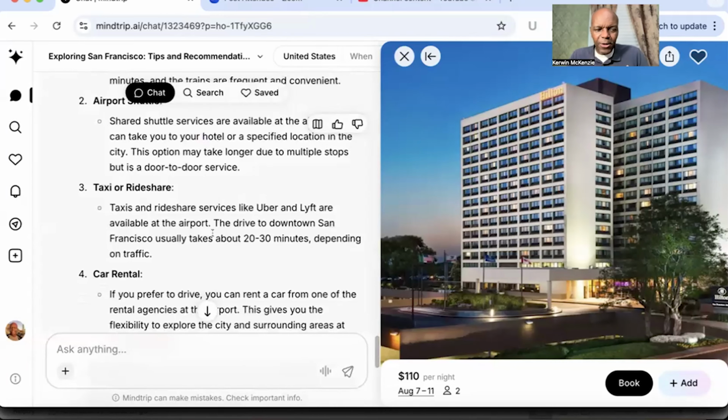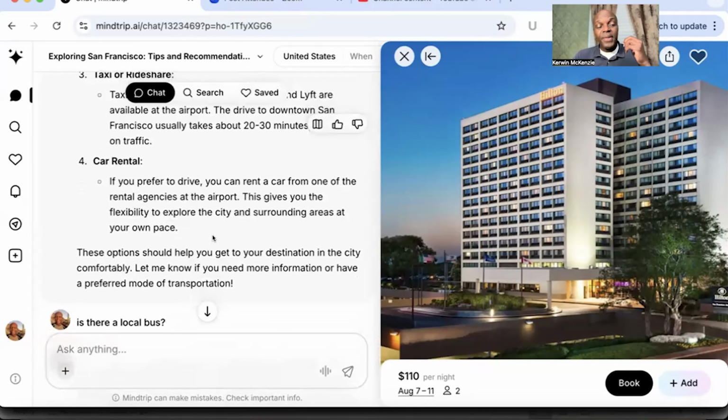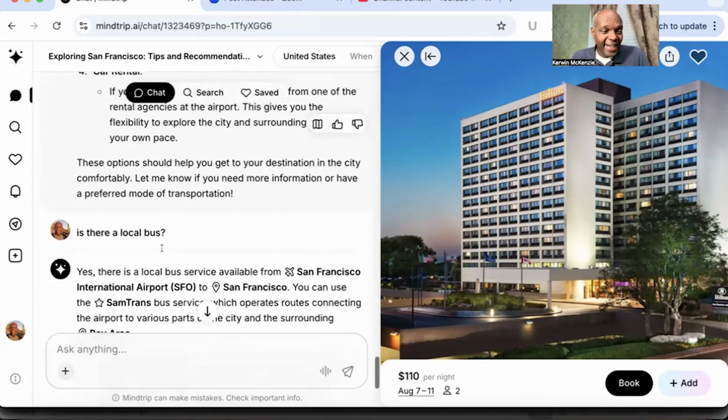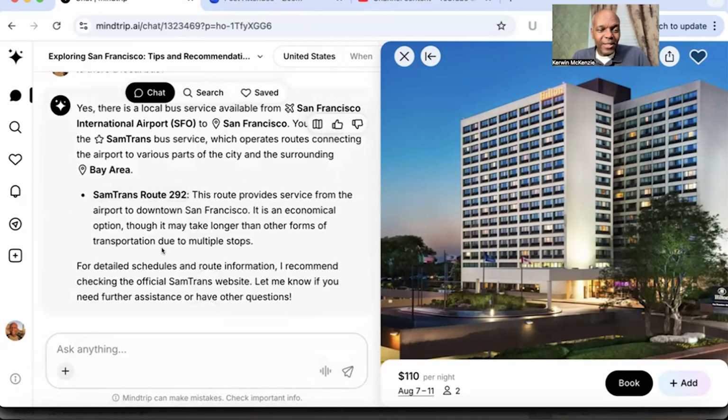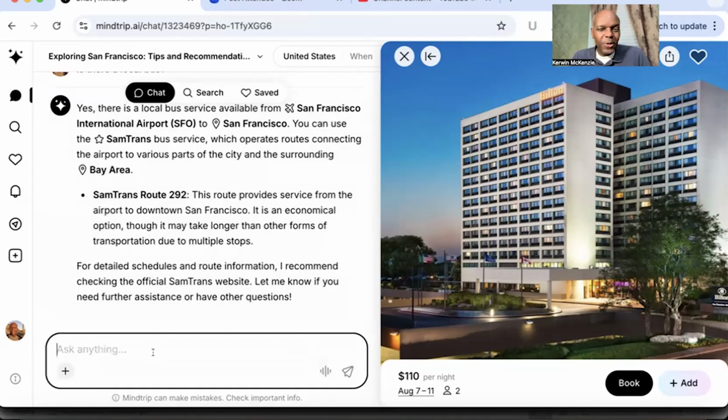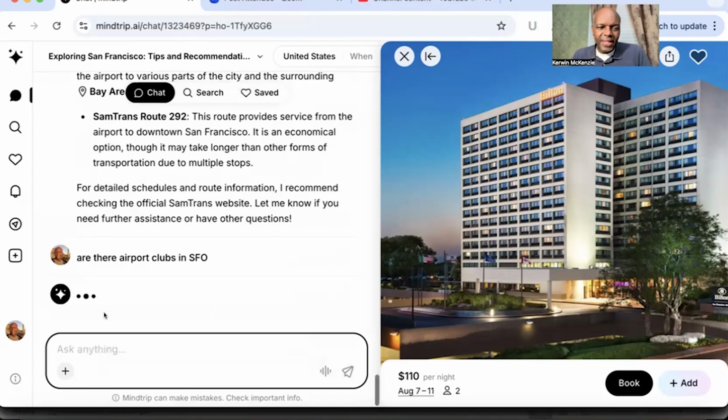As a content creator, I'm always trying to think how that works. Now, is this something that you would use? I mean, so far so good. Okay, so it talks about the airport. Now, let's just see how much more information it has. Are there airport clubs in SFO? See if it knows that.